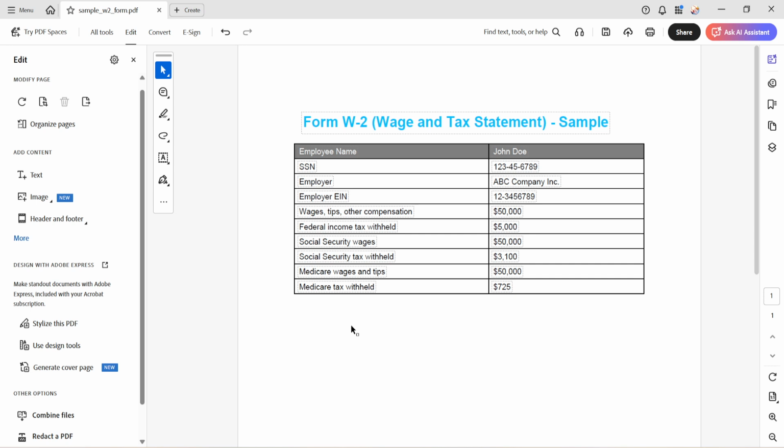Make sure the new color contrasts well with the background so it's easy to read, especially if the document will be printed. Before you finish, scan through the page to confirm spacing and line breaks still look clean after your edits. When everything looks good, save your PDF. Consider saving a copy so you always have the original version to reference later.